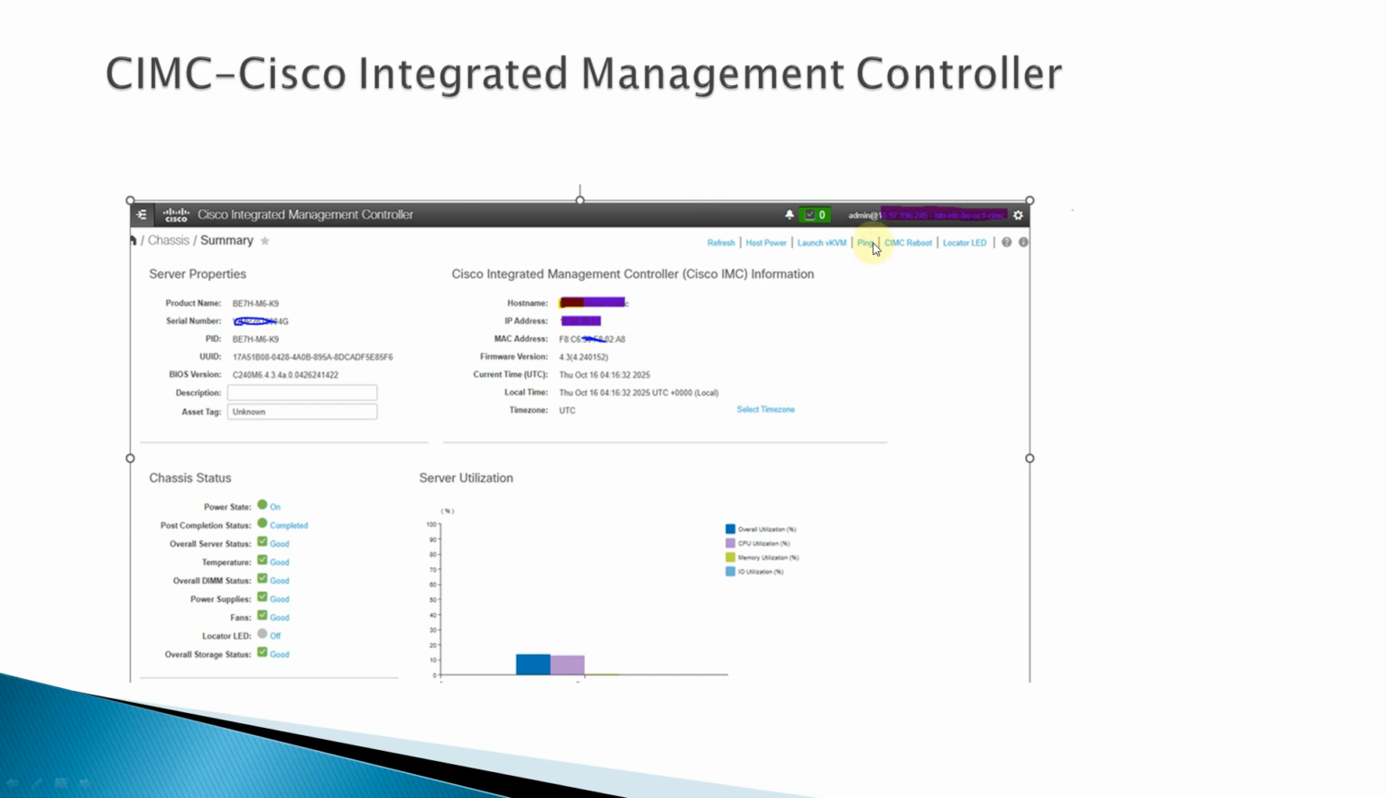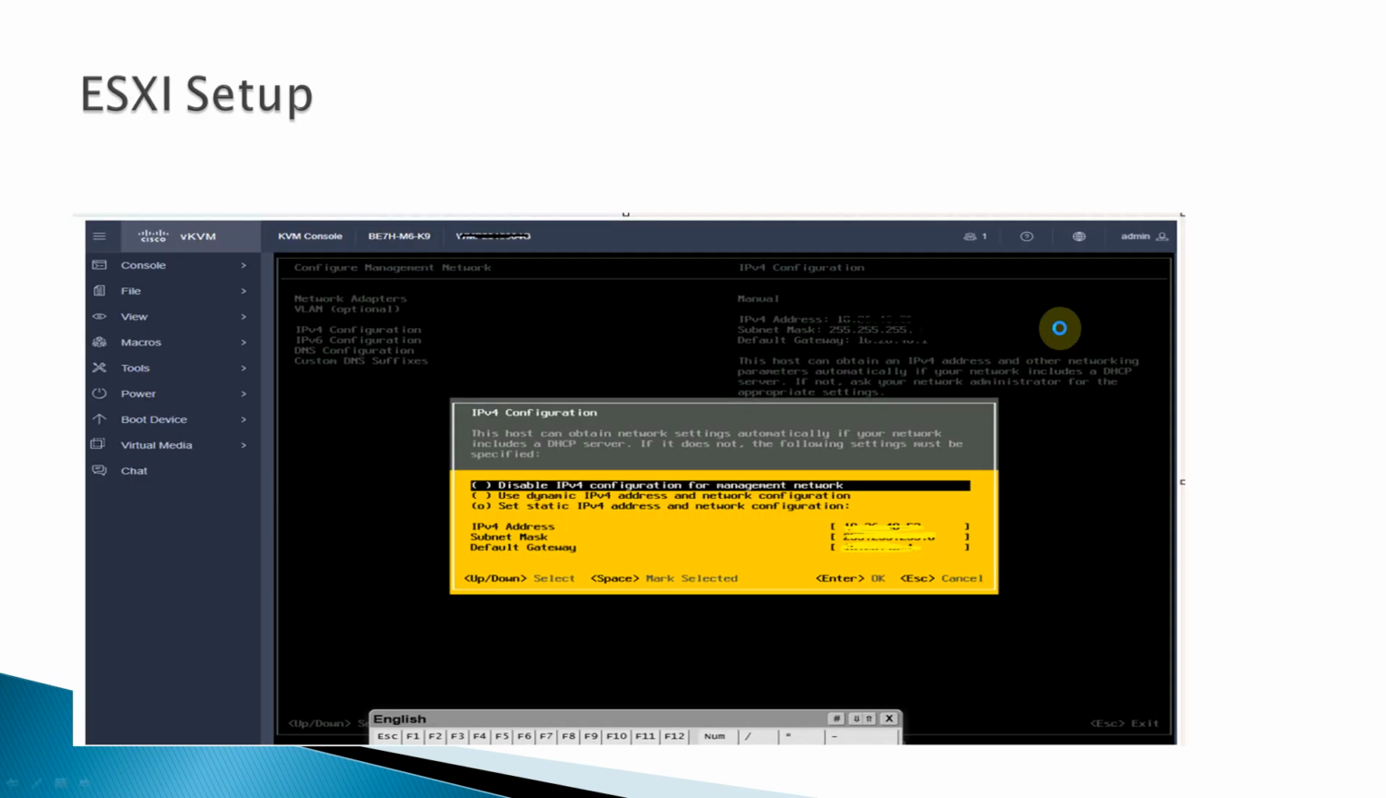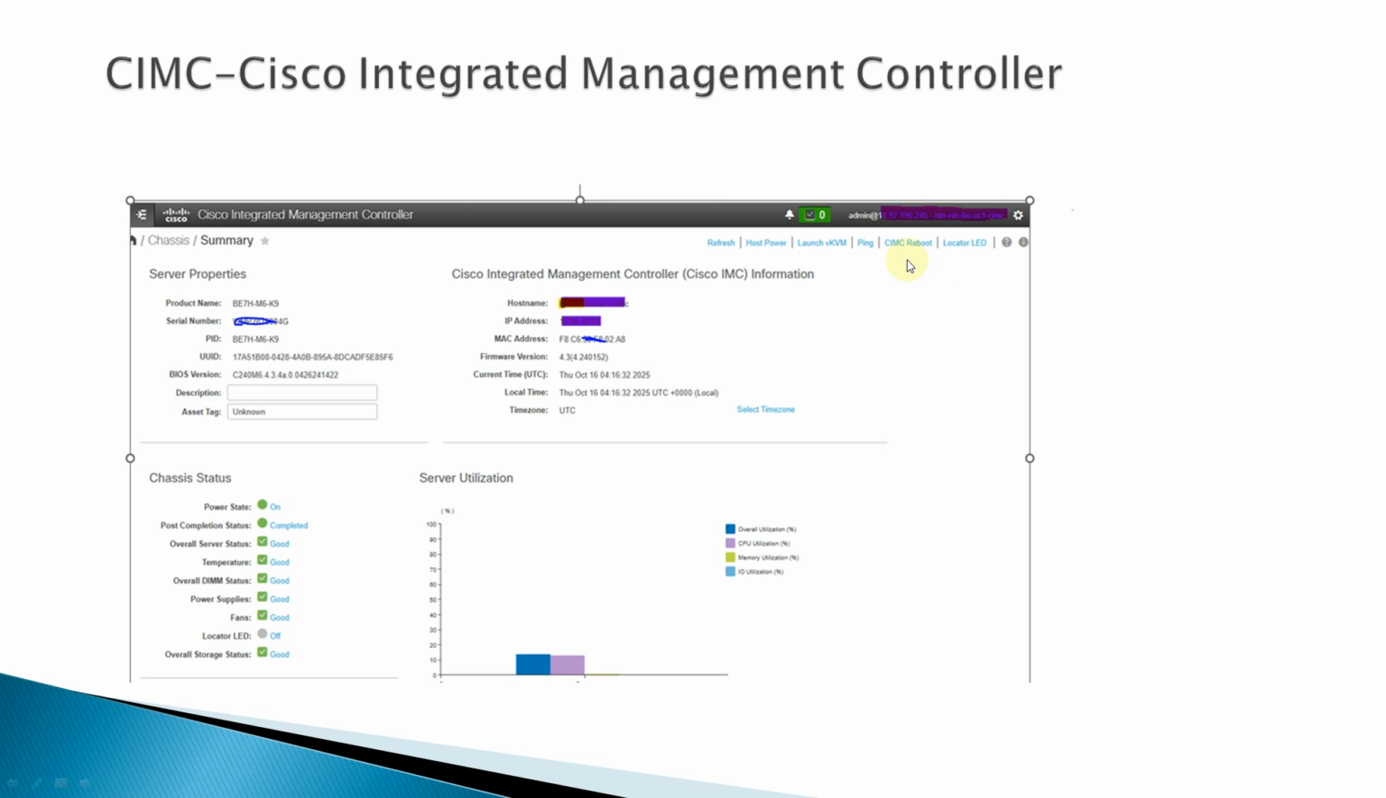The other thing is ping, which is also useful in the case of troubleshooting. And then there is the CIMC reboot. In case there is any shutdown activity in your place, you need to reboot or shut down, you can do it from here. Or if something is not working and you need to troubleshoot. And finally, if you decide to reboot, you can do the reboot from here.